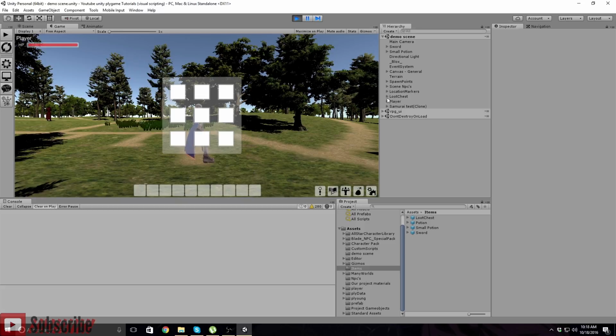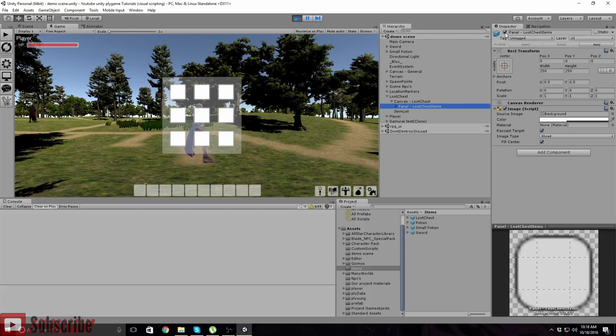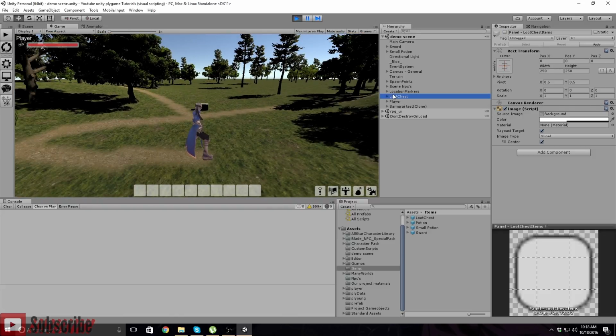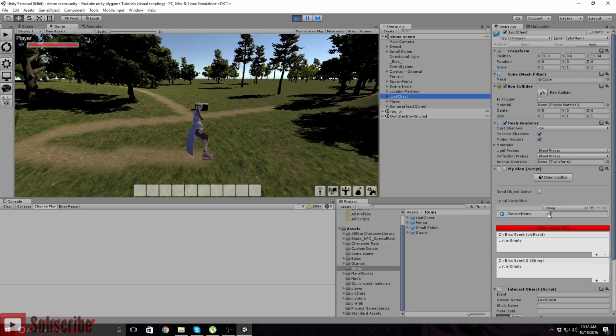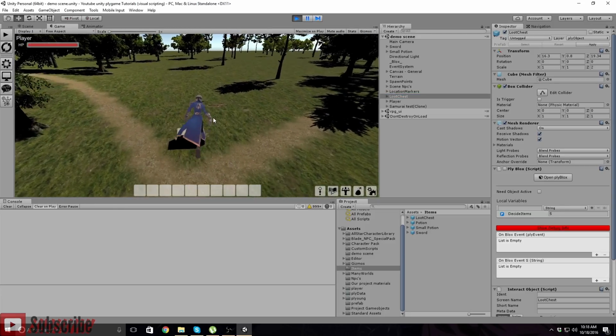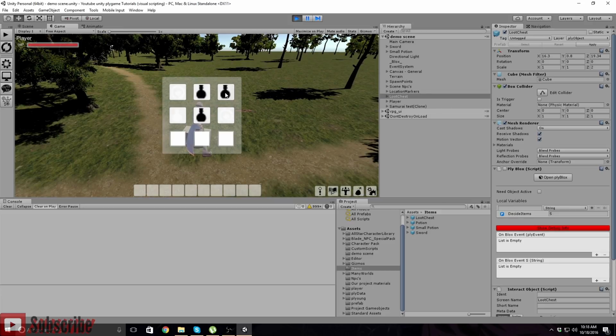Jesus, I keep forgetting that I gotta disable this. Always make sure that you have your panel loot chest disabled at the beginning. Now we can just check right here. As you can see, we have 5, so that's actually 6 items that are going to be in there. So we have 1, 2, 3, 4, 5, 6 items.